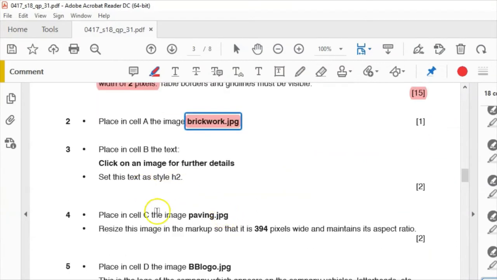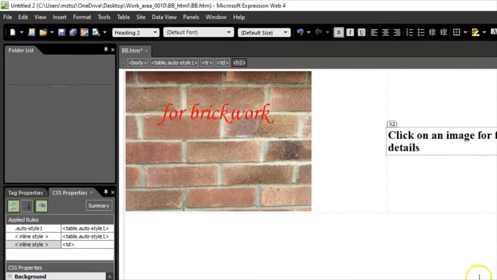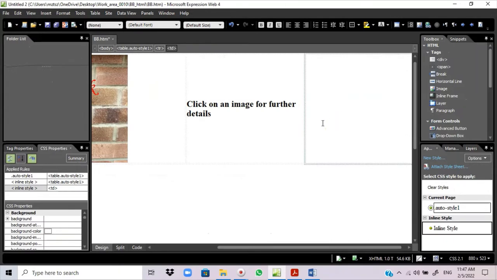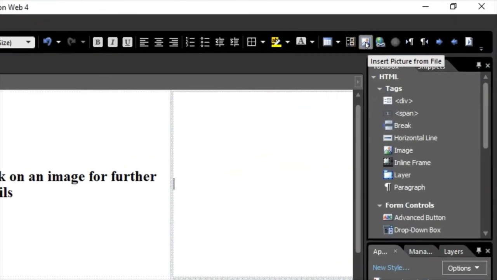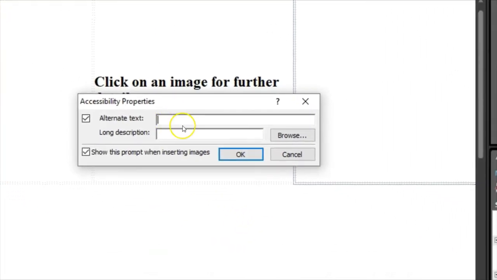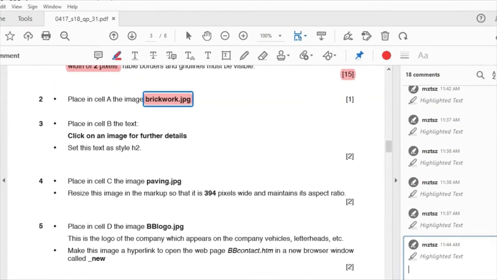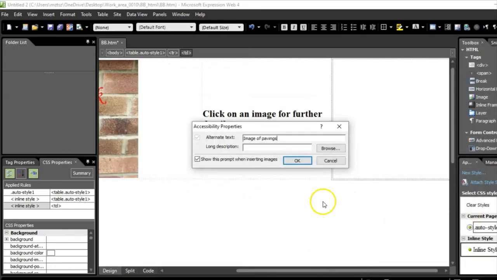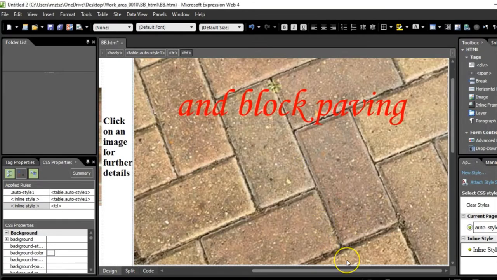Now the next is place in the cell C the image paving.jpg. This is cell C in which I need to put the image paving.jpg. This time I'm going to click on this button, insert picture from file. So this is the paving.jpg. Either you double click over here or click on this one and click on insert. Again, the same message, so I will write here, image of paving. Press OK. That is a big image. It's a large image.